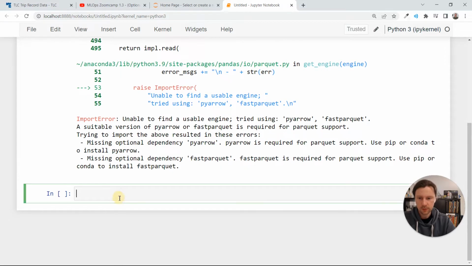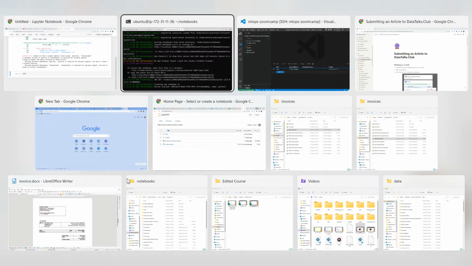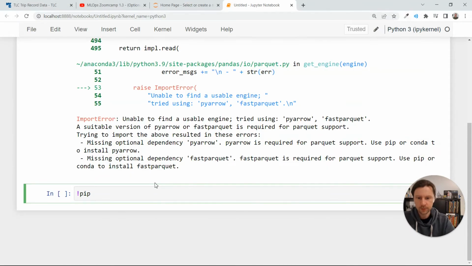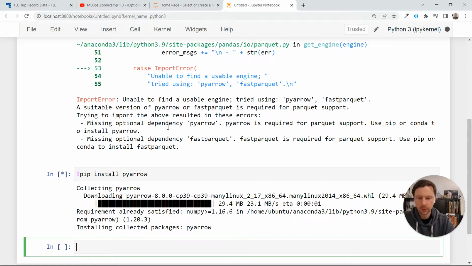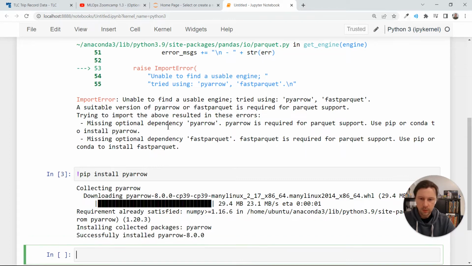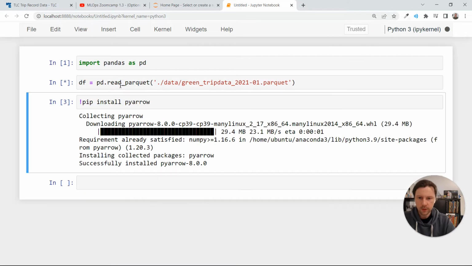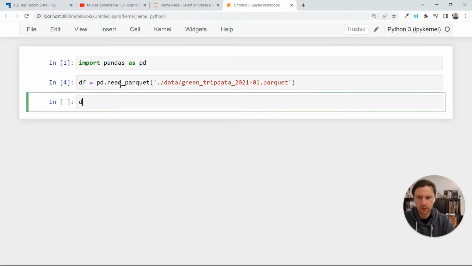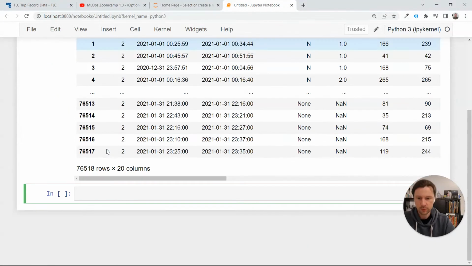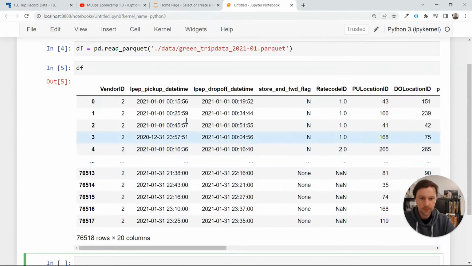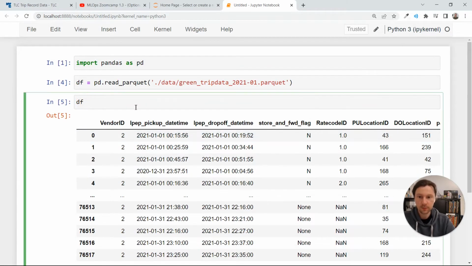So I'll just go ahead and install it right here. It's the same as typing in the terminal. I'll just do pip install, I'll go with PyArrow, and execute that. And now if I re-execute this one more time, I have the file, right? This is the same data as previously, but in Parquet format.